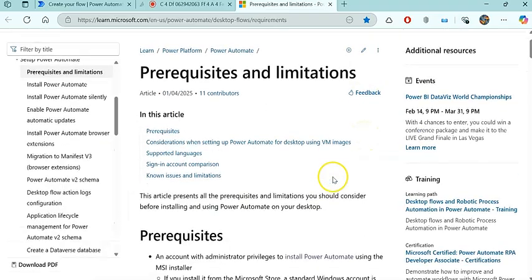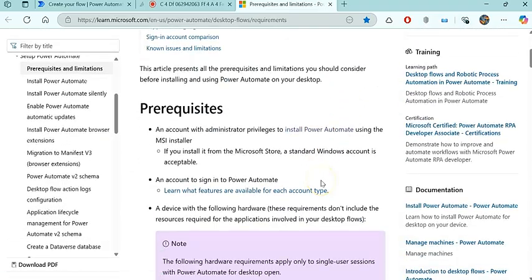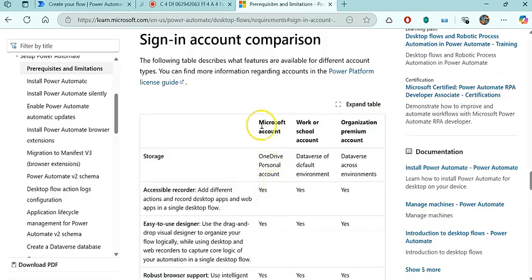Okay, so we are on the prerequisites page. The first prerequisite is an account with administrative privileges so that you can install the Power Automate Desktop tool. So you have confirmed that you should be able to install the tool. We'll see. Then the second one is an account to sign in. There are three types of accounts that I was talking about: the Microsoft account, the work or school account, and the organization premium account.